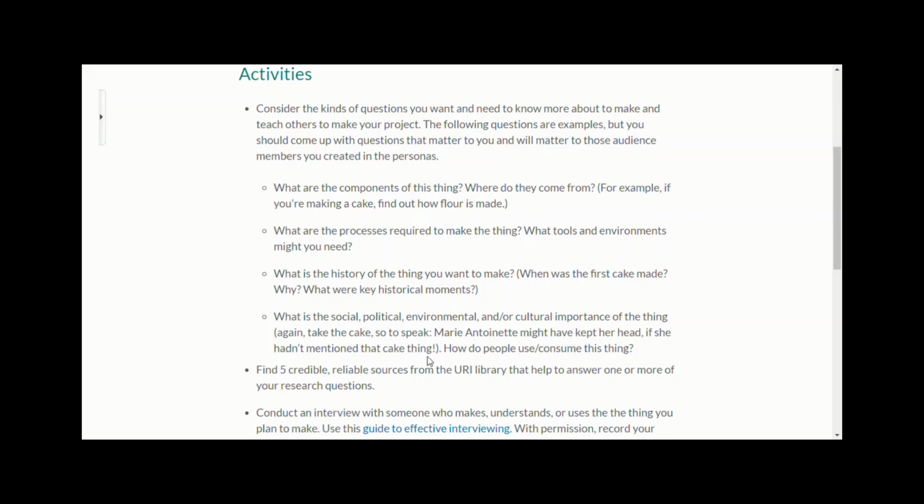Okay, so you too need to make some questions that help you to think about the different steps, the components, the history, the importance of it. I'd like you to write down these questions and share them with me because it allows me to see your thoughts and where you're going with your research.